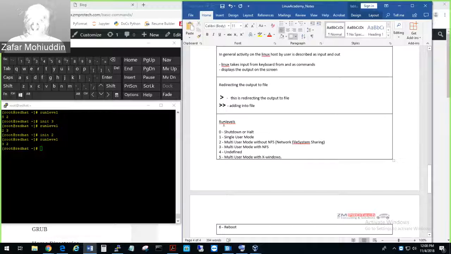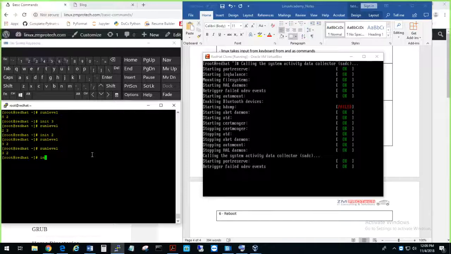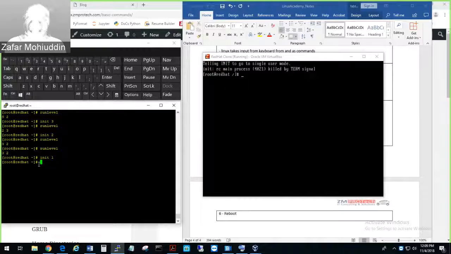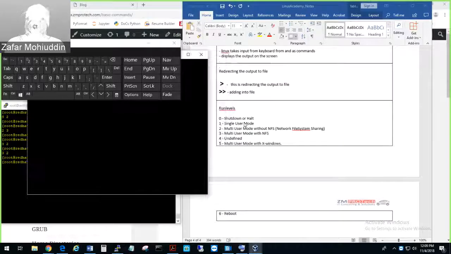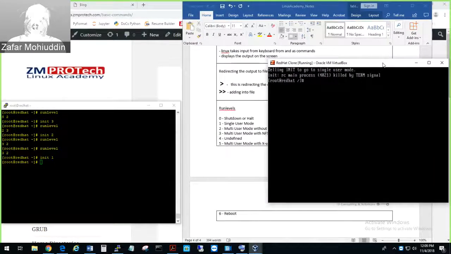Okay, so we are talking about run levels. When we type init 0, the system will go down. It's shutdown mode, okay? And then run level 1, init 1. Okay, let me bring this up. Init 1. It will go into the run level, but you will be disconnected here because init 1 is a single user mode. Essentially, single user mode is nothing but a root. If it's a single user mode, nobody else could log in there.